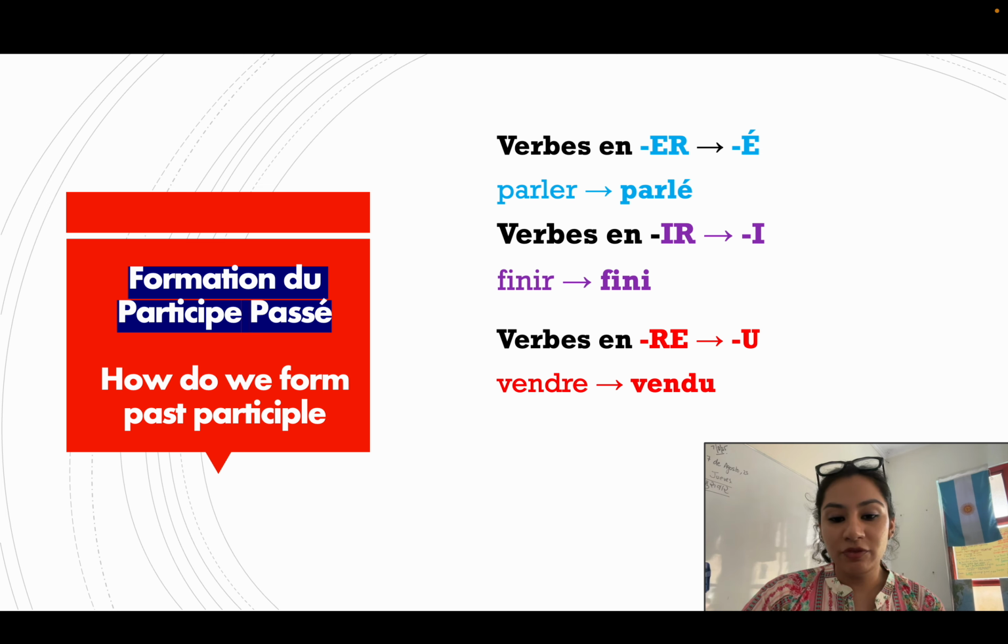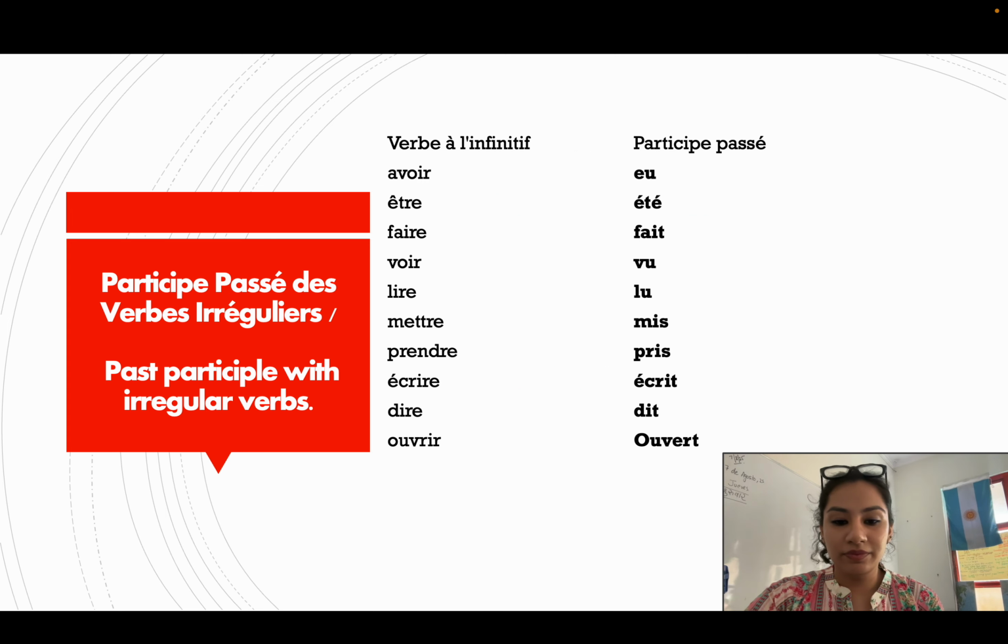Because French is incomplete without the exceptions, I'll be showing you that there are a few verbs which follow irregular patterns to make the participe passé. Here, there are a few verbs I have written. It's not the whole list, but the main verbs which we use. These irregular verbs have irregular participe passé. If you can see, like être, voir, lire, faire, it's irregular.